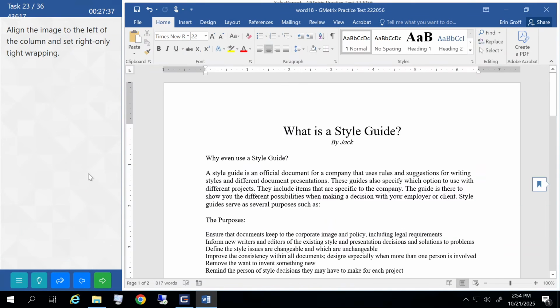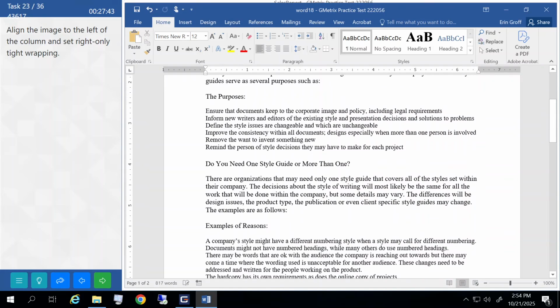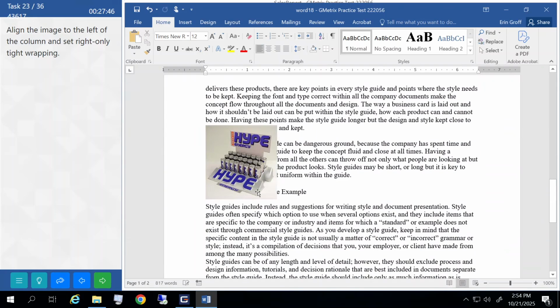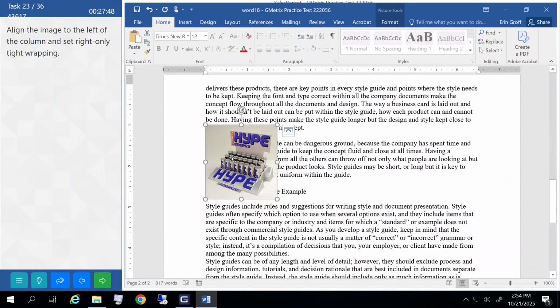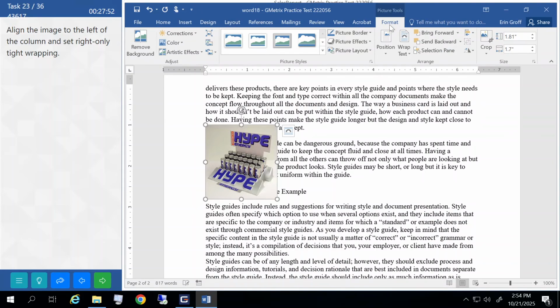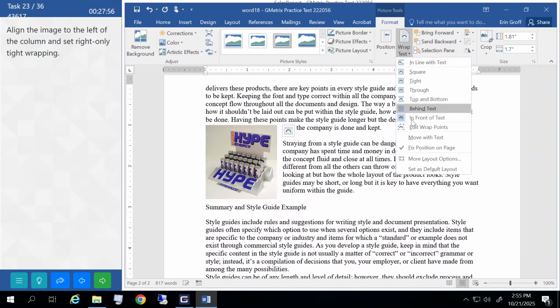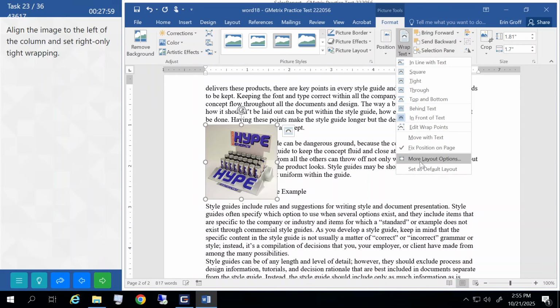#23, align the image to the left of the column and set right only tight wrapping. I'm going to scroll to find my image. Here we have Hype Energy. I'm going to go up to the Format Contextual tab, and in the Wrap Text drop down, I'm going to select More Layout Options.